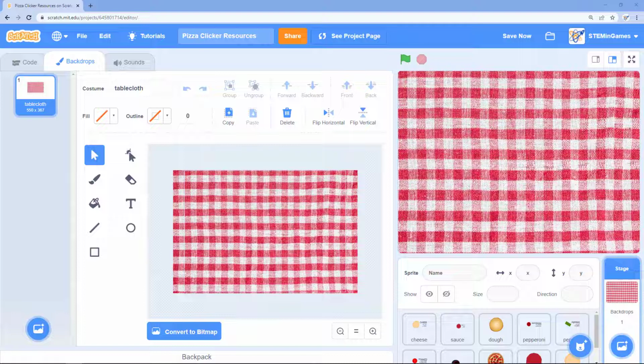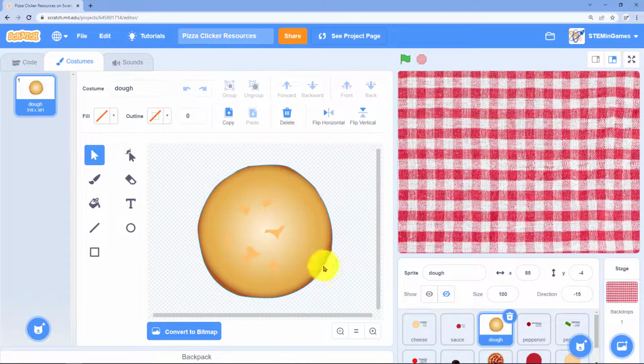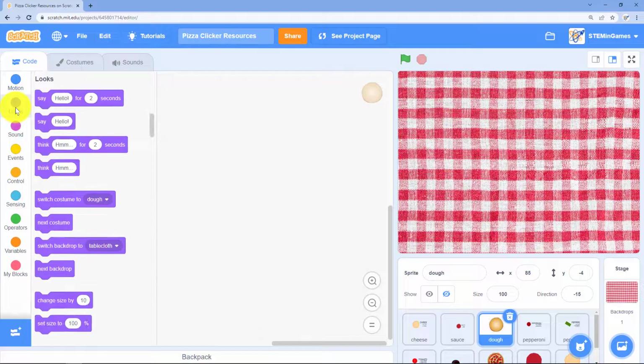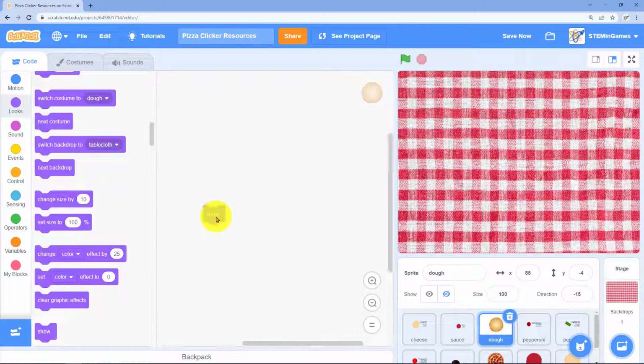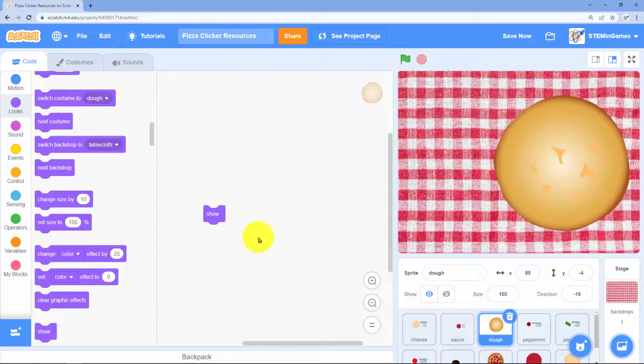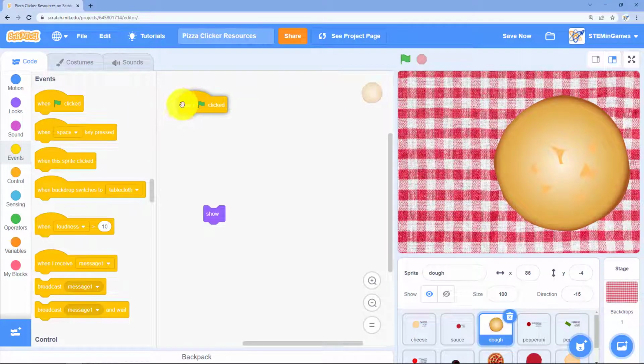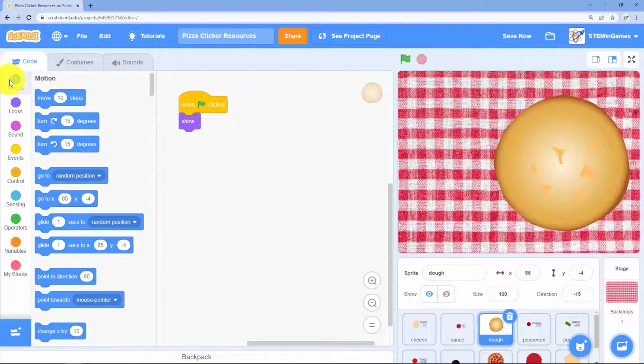I'm going to put a lot of the code that we need in the code for the dough. You'll see I've provided a picture of the dough, but there's no code yet. First, let's make it show on the screen. That's probably a pretty good size. When the green flag is clicked, let's make sure that it shows. That's probably a good spot for it too. In case we accidentally drag it around somewhere, let's make it go back to that same spot when we start the game.